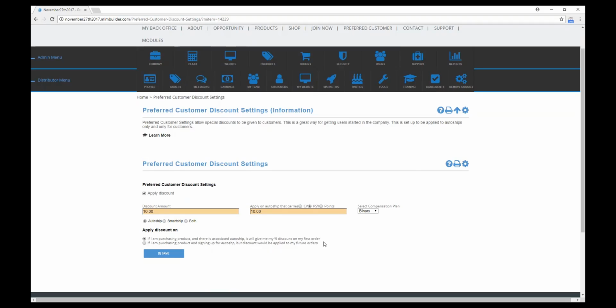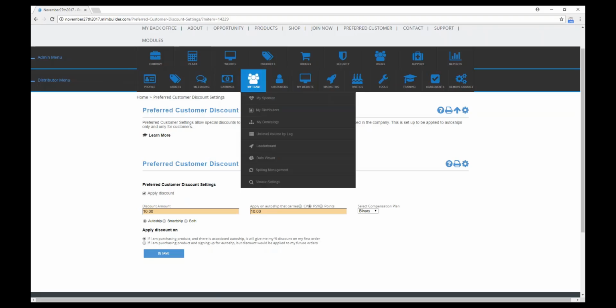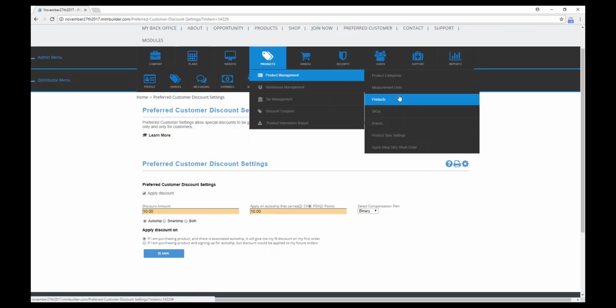And that's because during the enrollment process, it's not going to take the user through the auto ship process as well. It's all one stop. So you want to make sure and have your auto ship associated to it. So when they're enrolling, they're creating an auto ship. All right, so let's go to our products, product management and products.